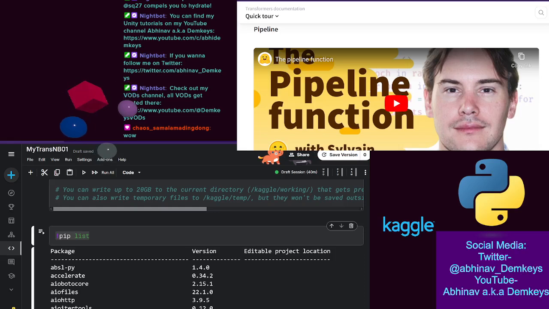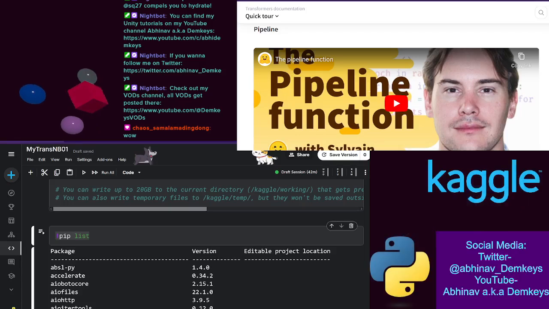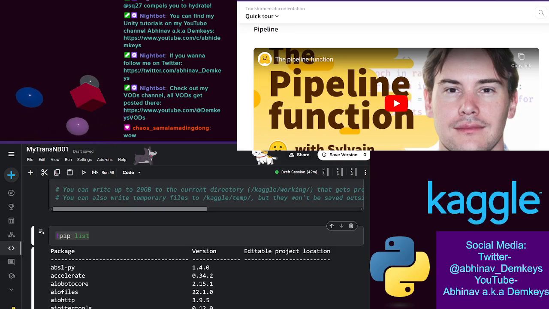Though, to be fair, since I'm doing Transformers stuff, instead of Kaggle, I could have added the Hugging Face logo. That makes more sense, doesn't it? Because we are learning about Hugging Face. Though I would need to download stuff, so maybe I can do that later. Yeah, let's do it later.